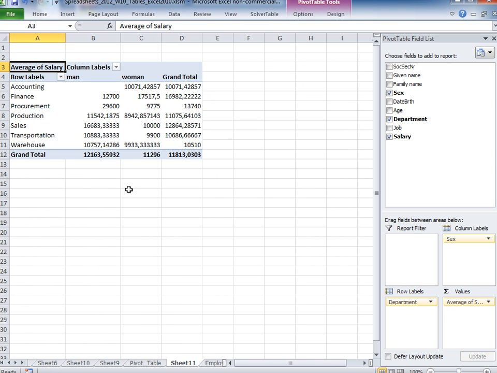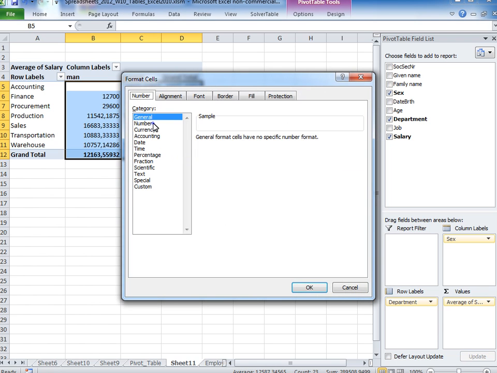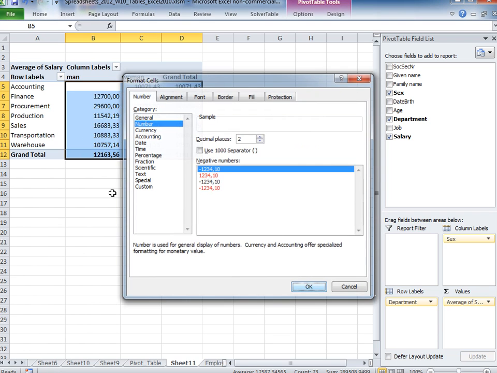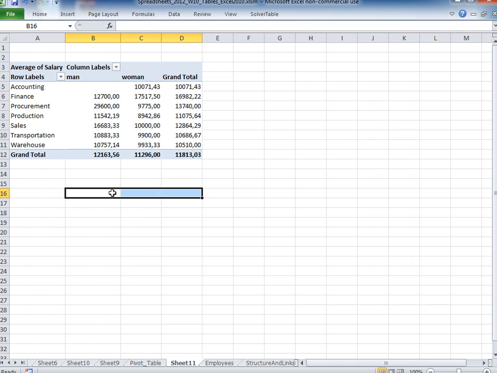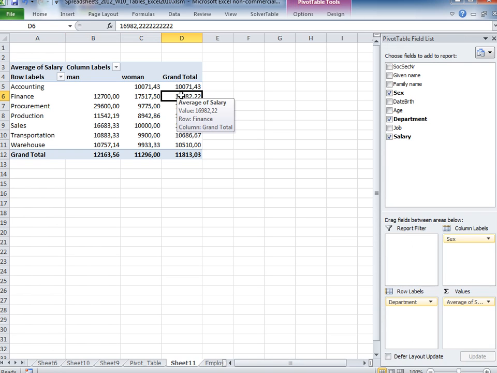Okay, let's do away with those comma places again with Control 1, number and number of decimal places. And now we will see that the highest average is actually in finance, and that production has a lower average than some other places even still.